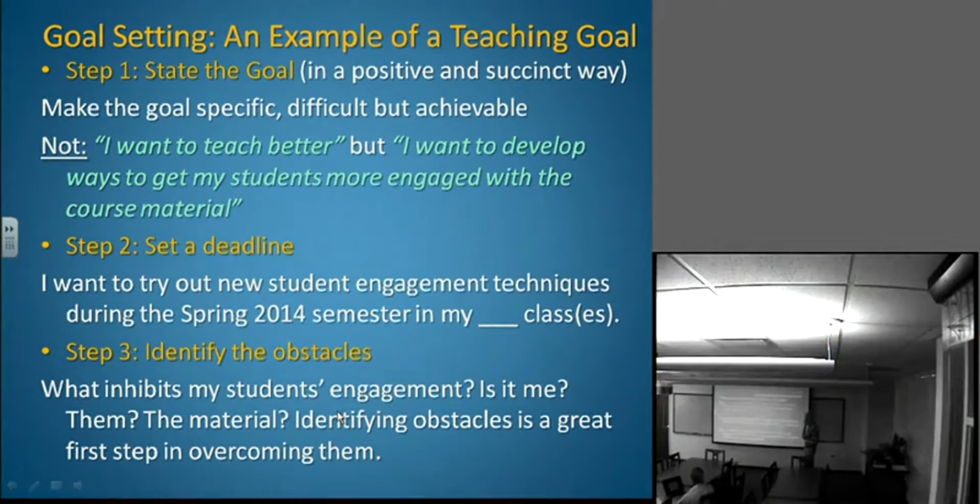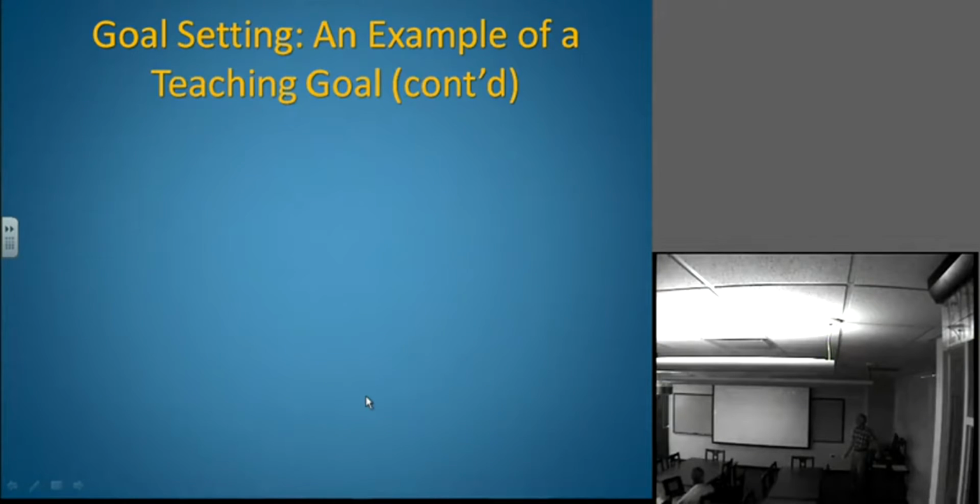Is it you? Is it the material? Is it not going to work? The students resist teams and work groups because they hate working in teams and work groups. Maybe I shouldn't use a team or work group approach. I don't know. So you do need to identify those obstacles.